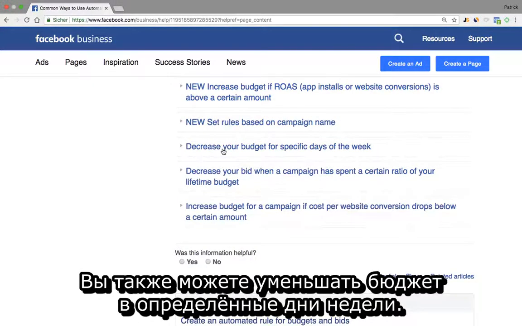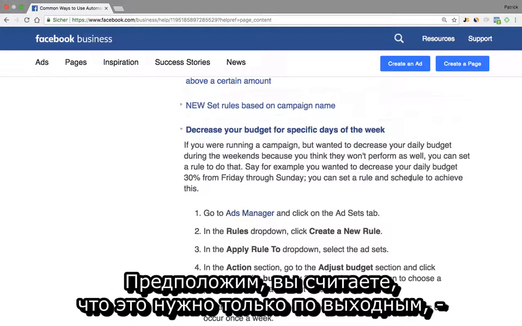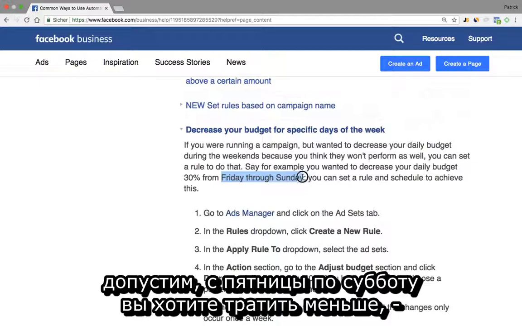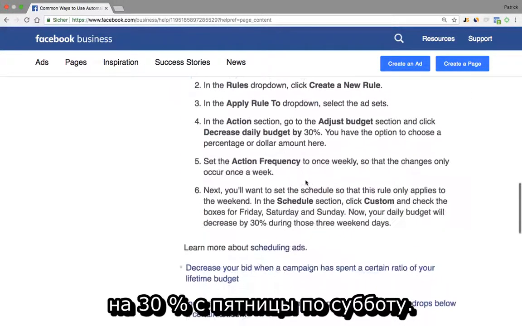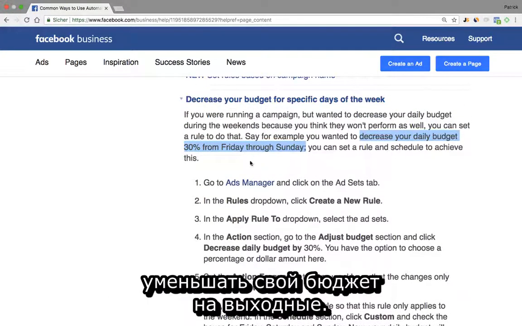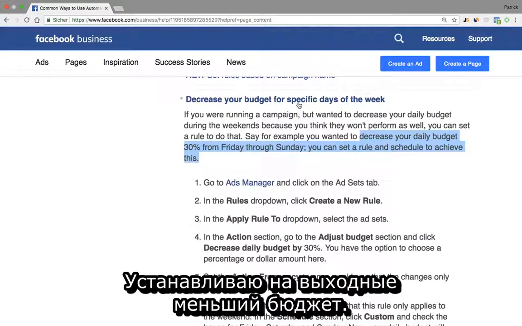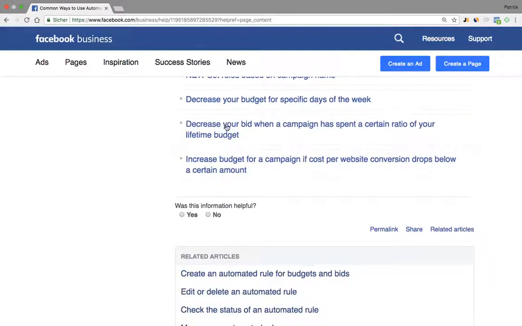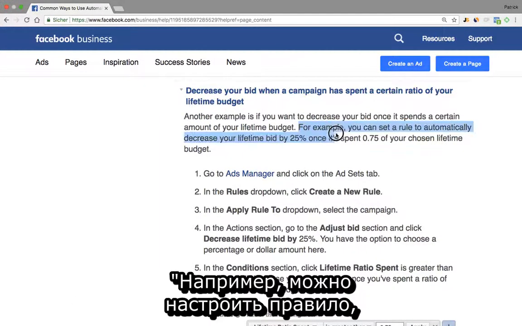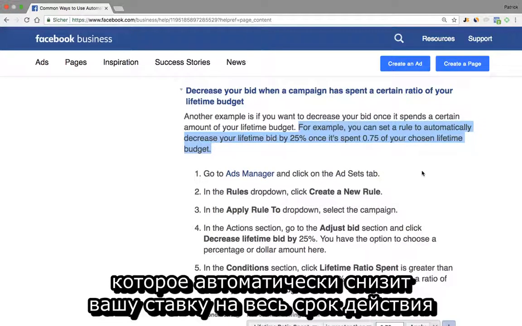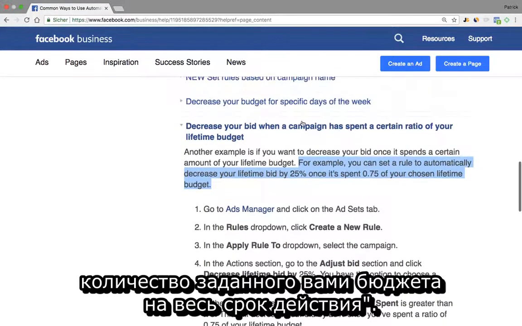You can also decrease your budget for specific days of the week. So for example, if you know that on the weekend, for example, Friday through Sunday, you want to spend less, then you can decrease your daily budget by 30% Friday to Sunday. This is of course also a very good idea to have lower budget on the weekend. This is something that I do with many of the companies I work with, to have lower budget on the weekends. Decrease your bid when a campaign has spent a certain ratio of your lifetime budget. So for example, you can set the rule to automatically decrease your lifetime budget by 25% once it has spent a certain amount of the lifetime budget.